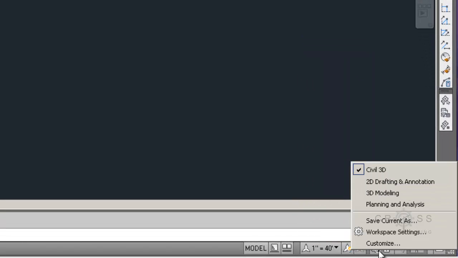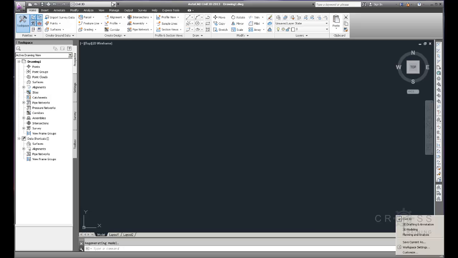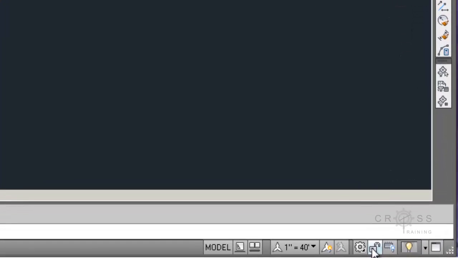And then over here, this is another way that we can switch between workspaces if we don't want to drag our cursor all the way up to the top to switch workspaces. You can also use the little gear symbol down here to switch between workspaces. And there are other buttons here. If you roll your mouse over one, it tells you what it does.